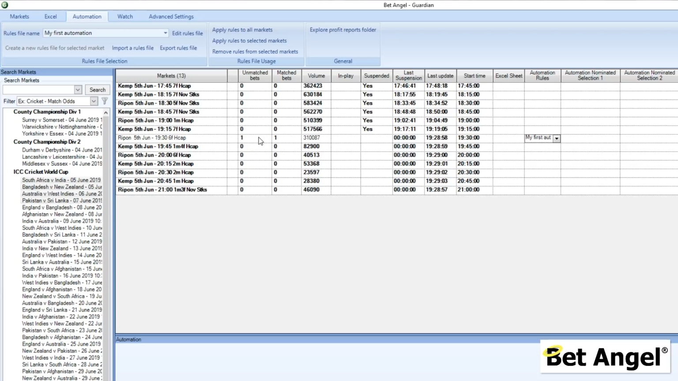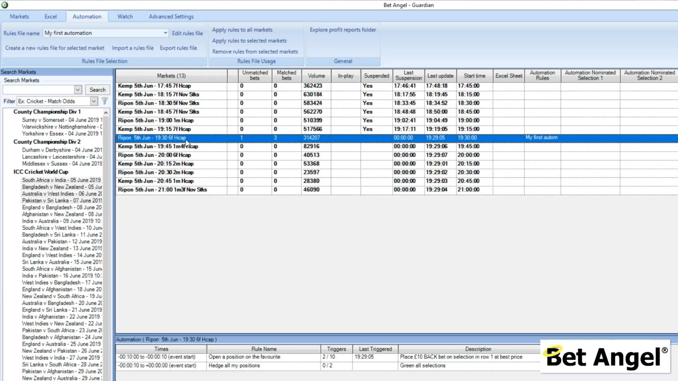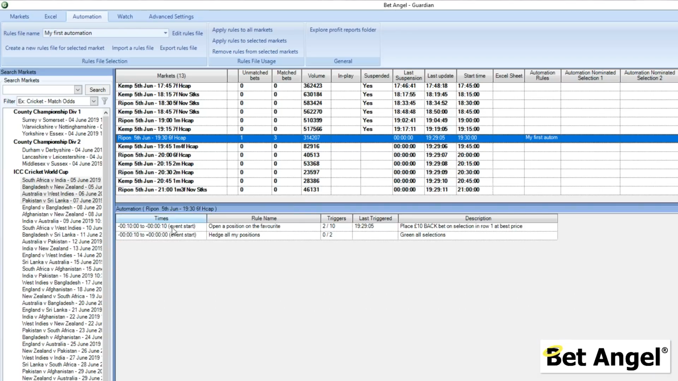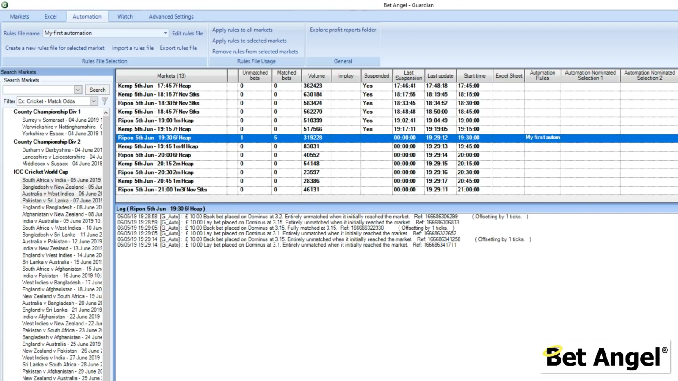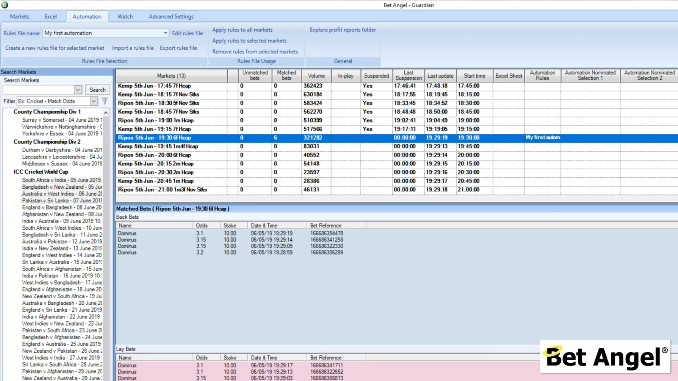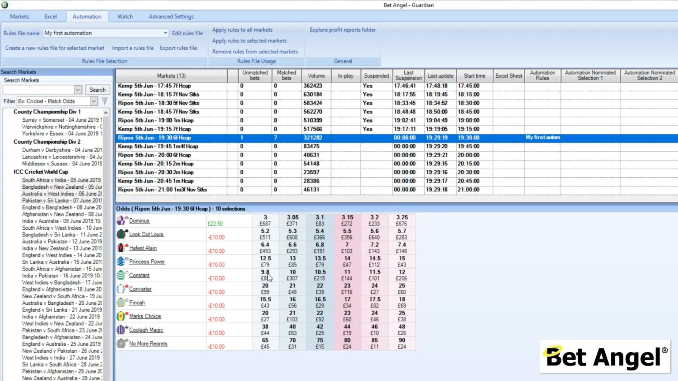You can see here it's already placed a bet. It's got that bet through the market. If we select the market and I just pull this up from here, you can actually see it logging all of the information about what it's actually doing within that particular market, and you can see the number of matched bets that we've got, the unmatched bets, but we can also monitor what's going on within the market from within Guardian. So can you see I'm not actually doing anything here, and it's pinging away, doing all of the work for me.